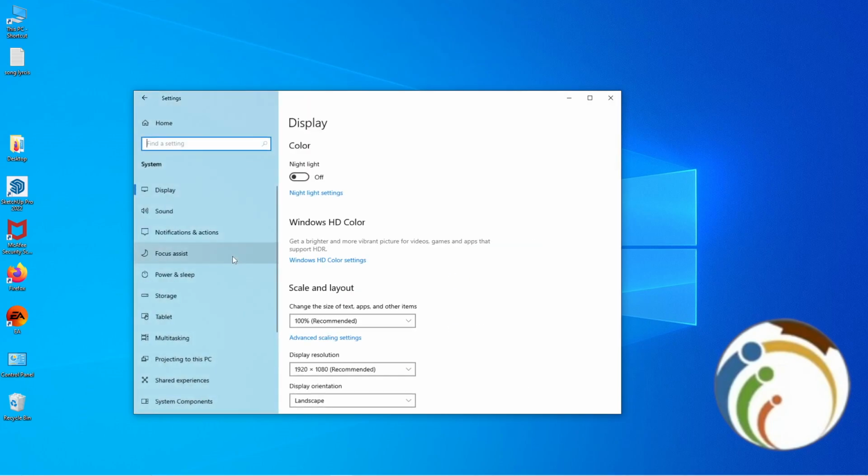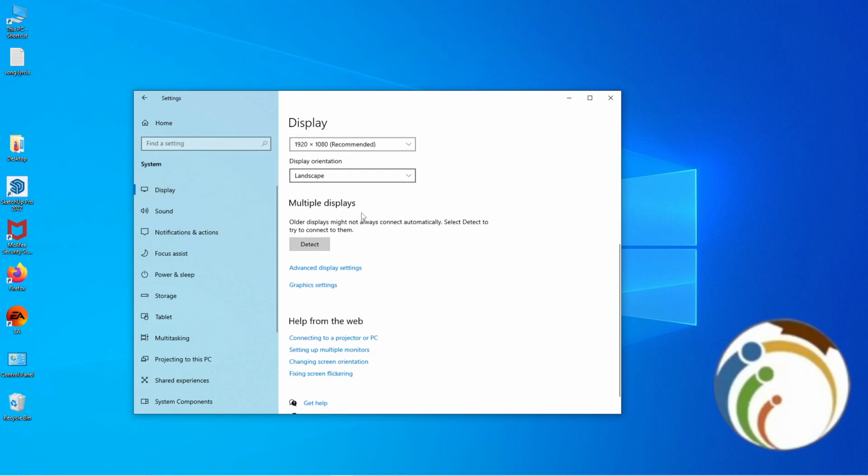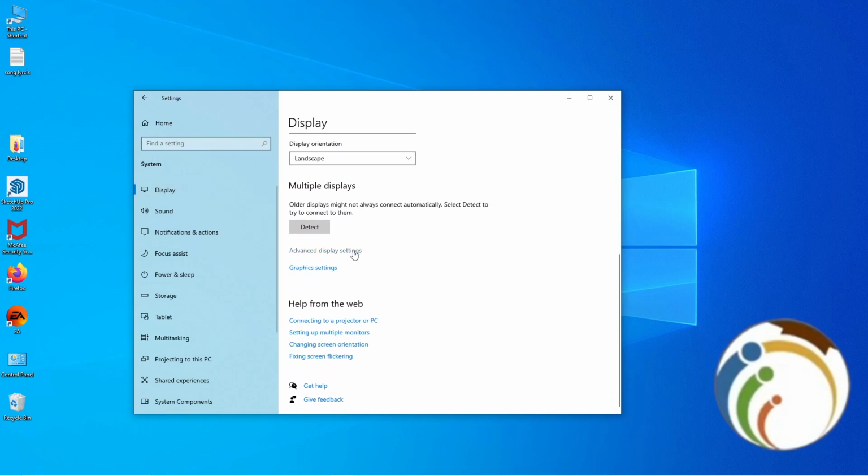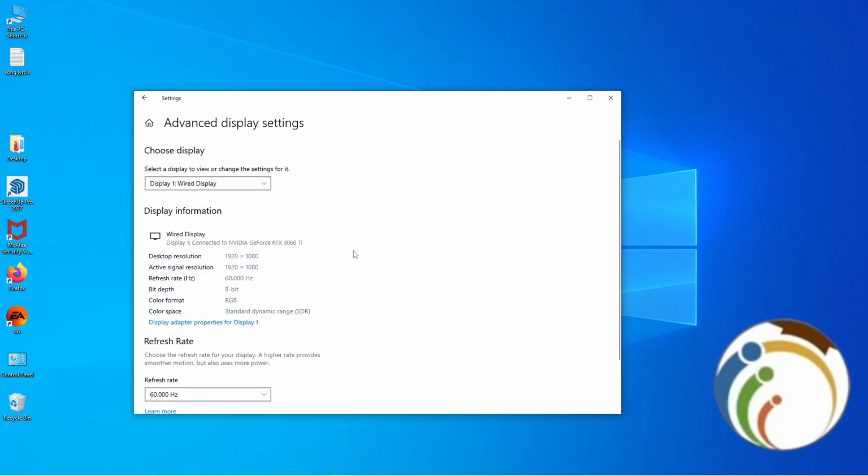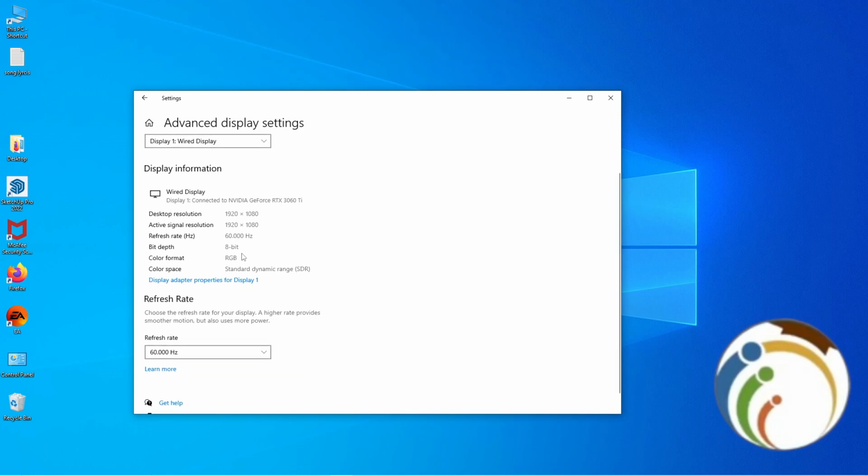Once you click on system, this will appear for you, and as you can see, I started to click here on display. So click on display and then scroll down and then click here on advanced display settings. Once you do that, this will give you this page right now, by the way. Then click here on display adapter properties.